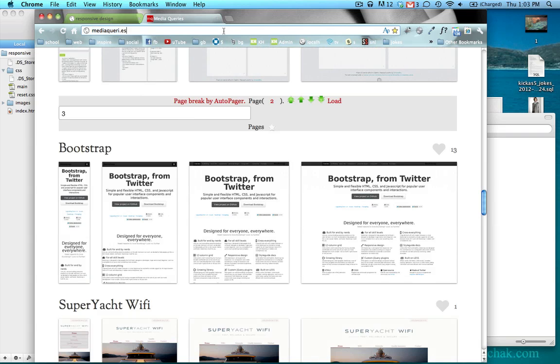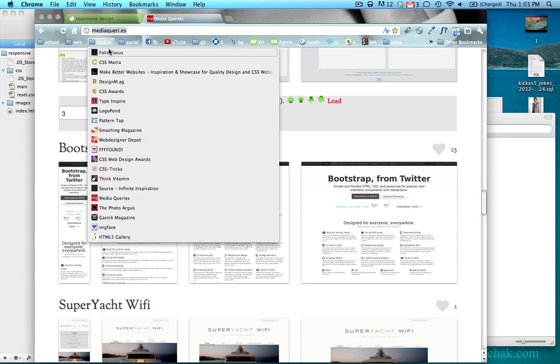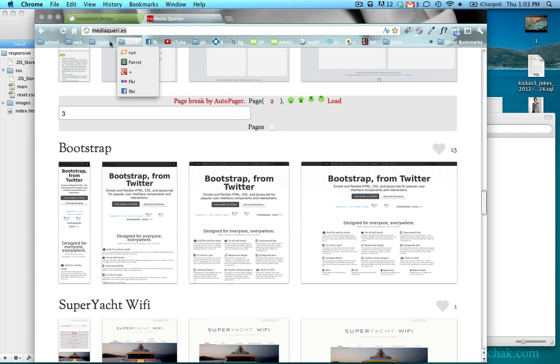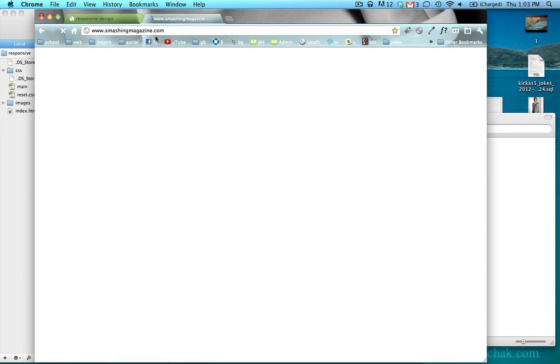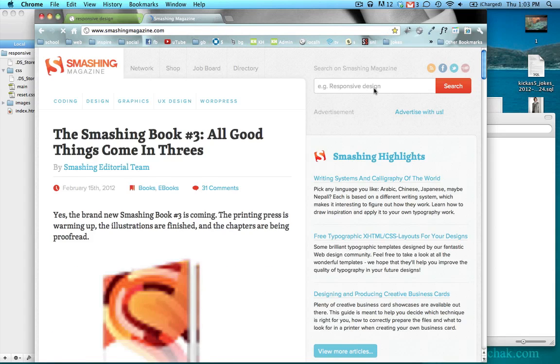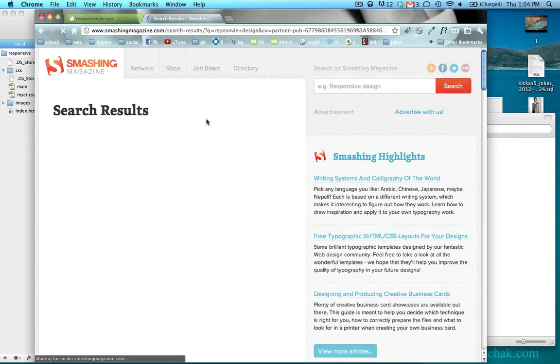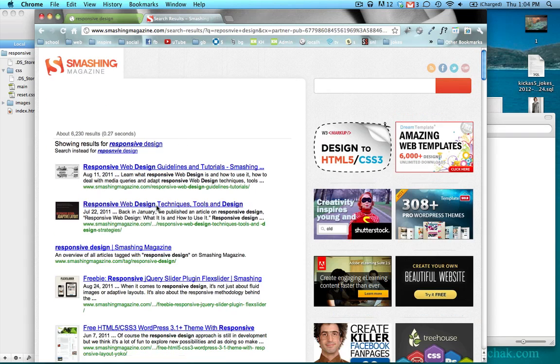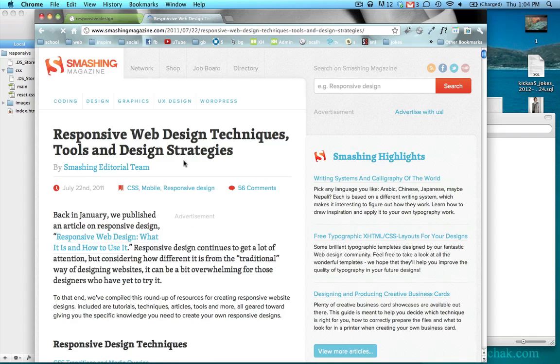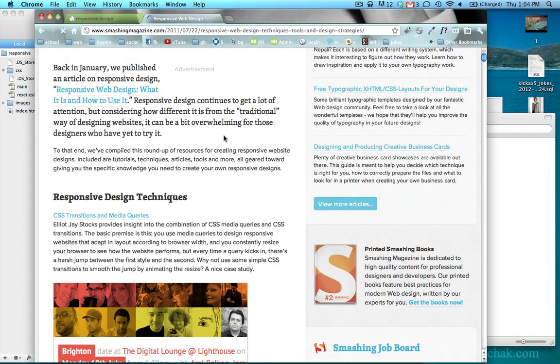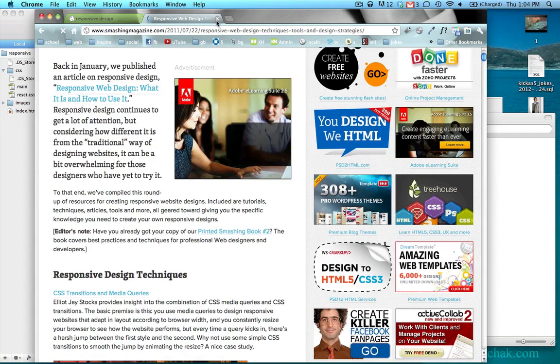Also there are lots of articles. I would recommend going to, my favorite would be Smashing Magazine, and just typing in responsive design and looking at everything they have. You can learn so much. There's so much more than what I just showed you, but I would recommend looking at this and reading an article.